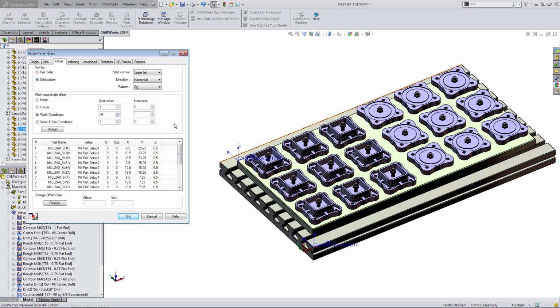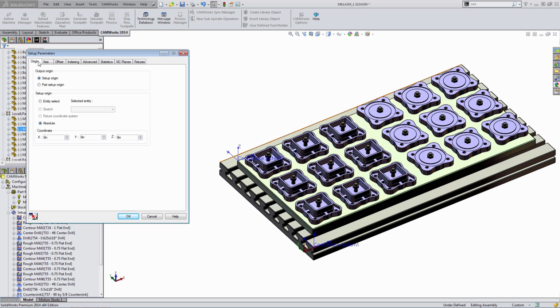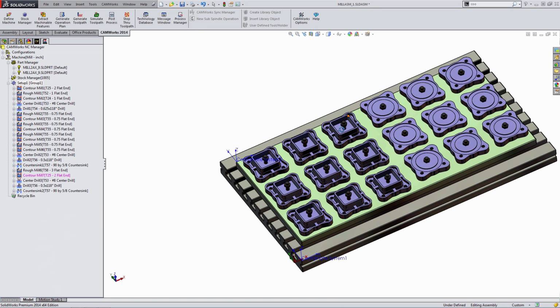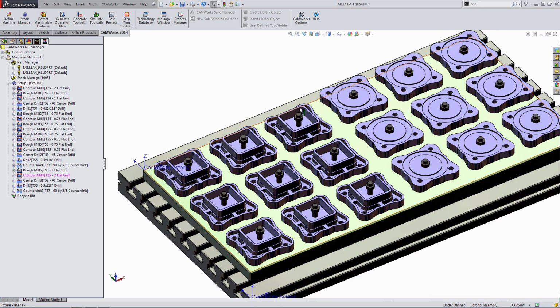We're going to go work coordinate here. I'm skipping ahead of myself. So before I do this, I'm actually going to have to split the setups. So this is actually what I wanted to talk about. I only have one setup, but I actually have two stocks that need two different origins. So in order to get two different origins out of this, I need two different setups.